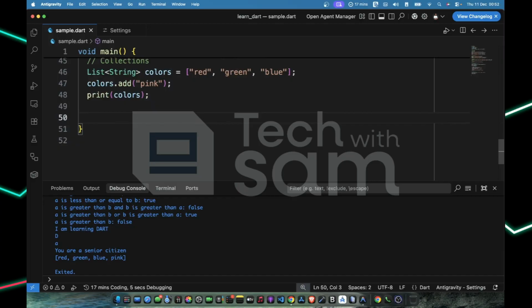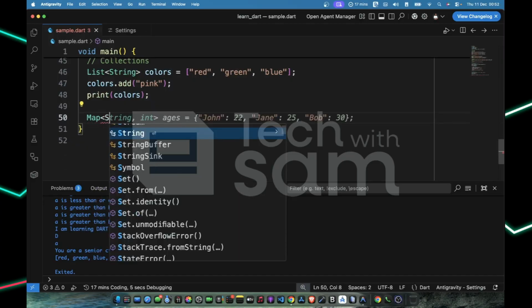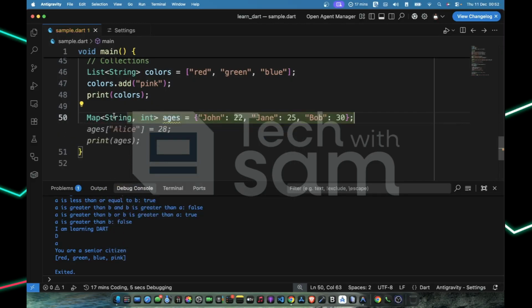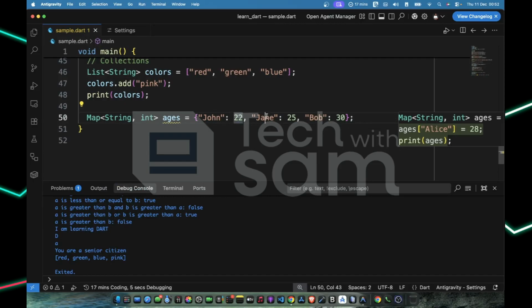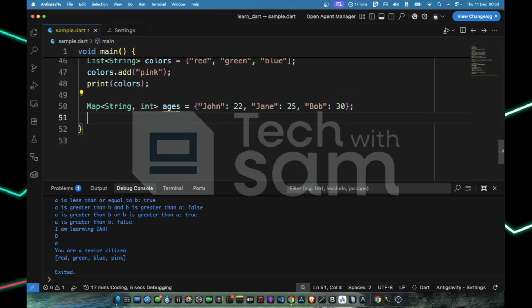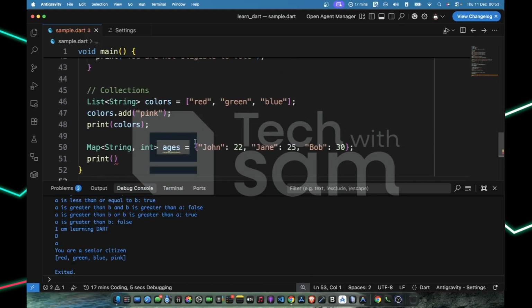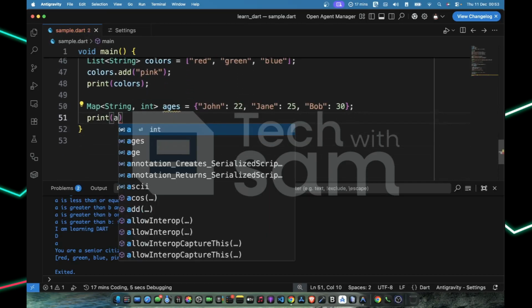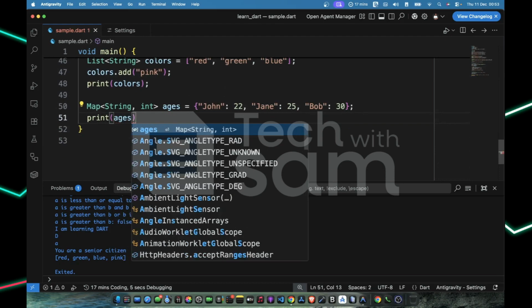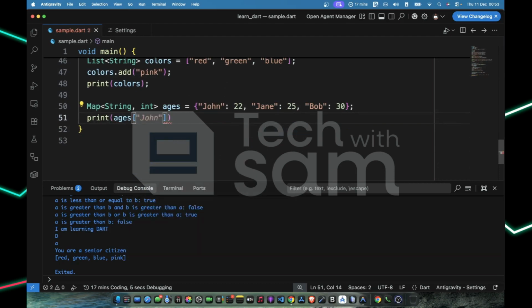So that is list. So we have map as well. So map works with different values. So we have the key and we have the value. So we have age. So this is the value. John age is 22. Jane age is 25. We have Bob age is 30 basically. So now we can get the value of each of these ages. Now if I want to get the age of John, I can just say ages then this to get the age of John.